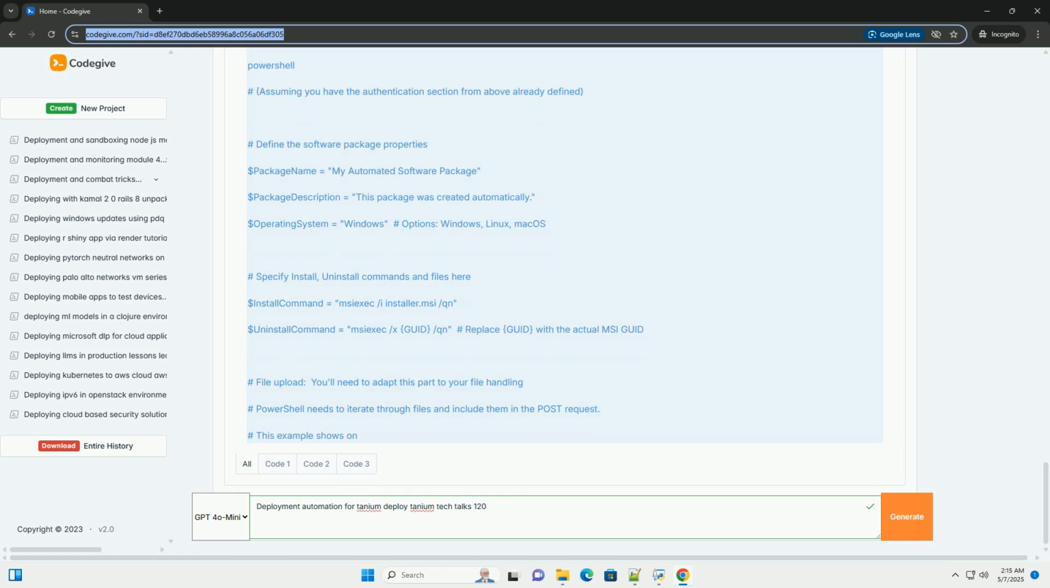8. Conclusion. Automating Tanium Deploy can significantly improve your software deployment and patch management processes. By using the Tanium REST API, scripting languages like PowerShell and Python, and best practices for automation, you can reduce manual effort, improve speed and efficiency, increase consistency, and enhance security. Remember to thoroughly test your automation scripts in a non-production environment before deploying them to production.